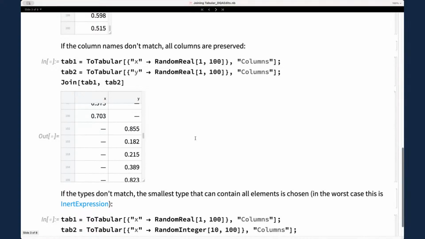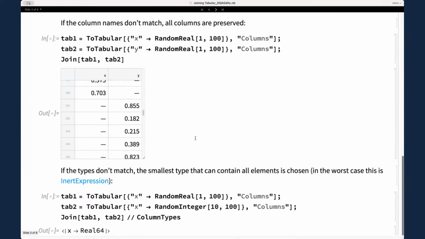So obviously this is a kind of artificial example, where there's not much overlap, but you might be in situations where some columns appear for a bit and then disappear, and it's useful that no data gets thrown out. Another example of data that doesn't get thrown out is whenever you have two tabulars that have columns that are named the same, but where the types don't match.